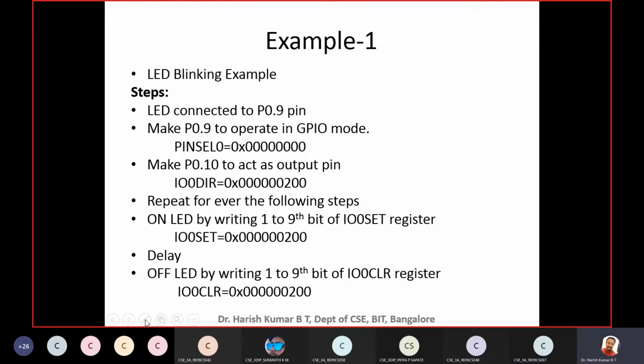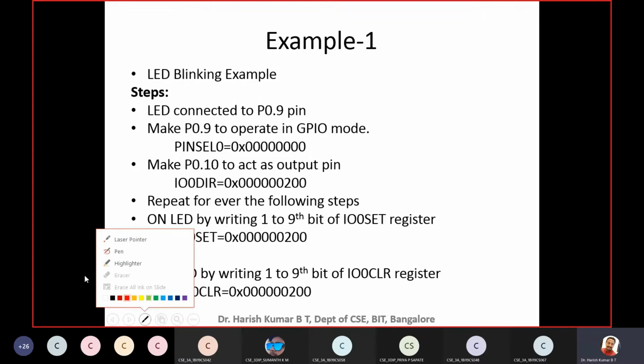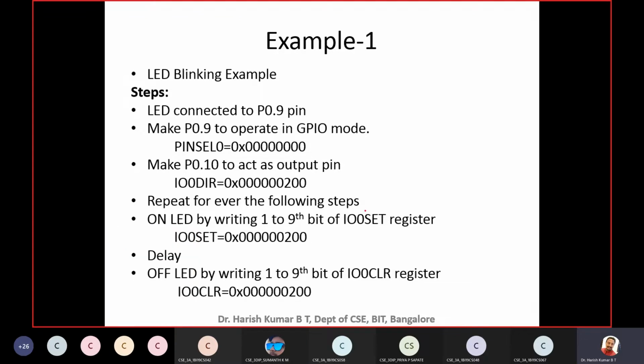And then we were discussing this LED blinking example. So now let us continue with this. I have already kept the Proteus simulator running. It is already running. Now before I go there, let me explain these things.